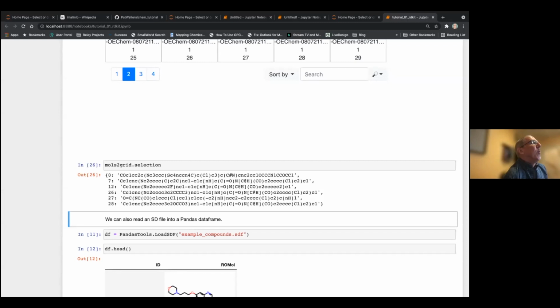Yeah, that's a good point there. If you want to find molecules, you can typically find them in PubChem, you can go to ChEMBL, you can go to Wikipedia. So there's a lot there.